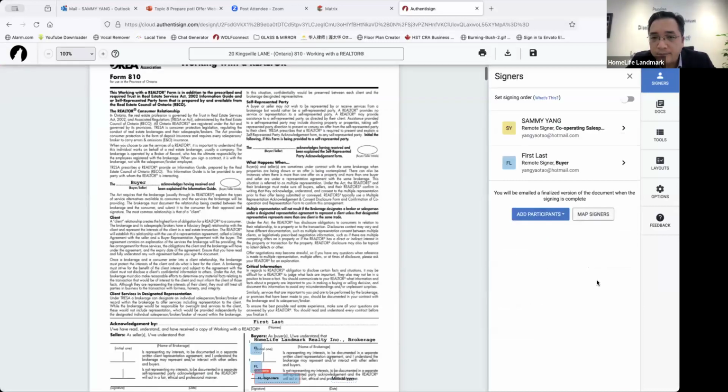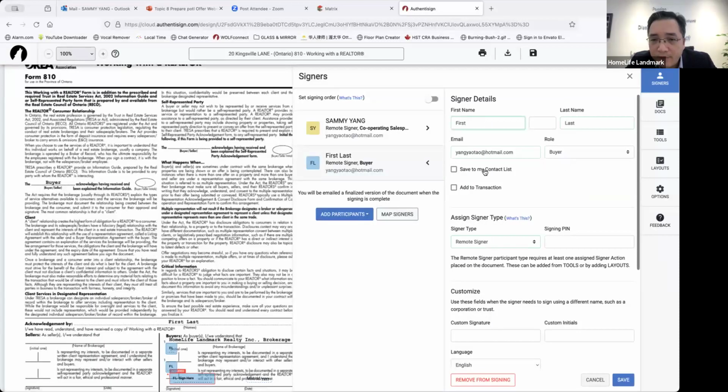And we save it. And before we save, we can save it to my contacts. That means in the future, you can search from contacts. I will add it to the transaction. That means in the next offer, I don't need to put in all the email and they will automatically come in.